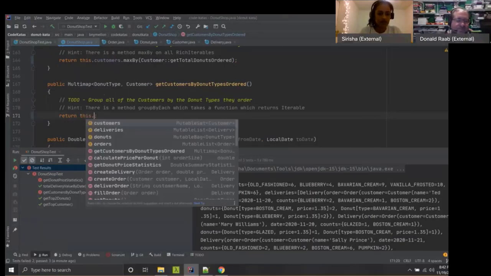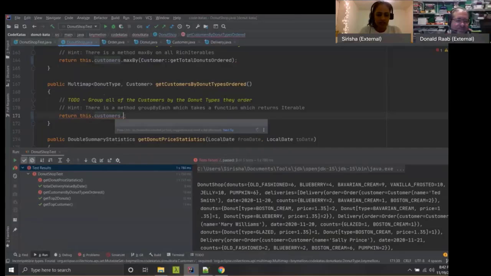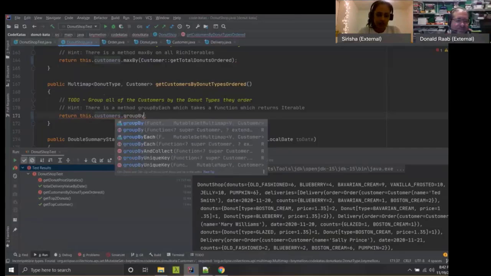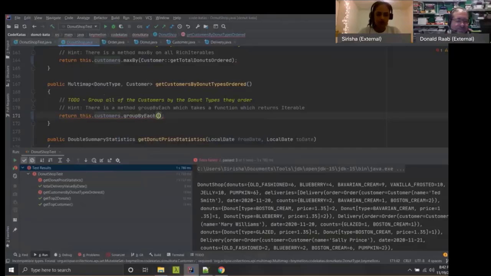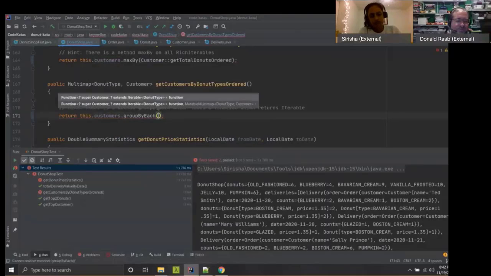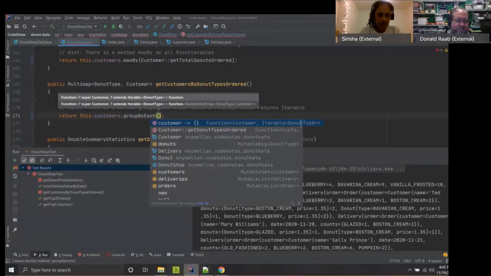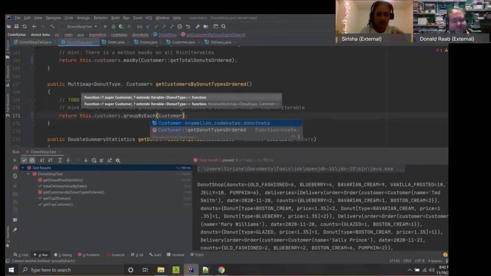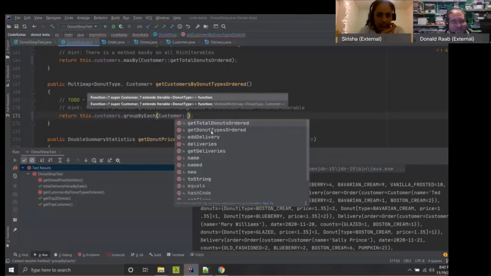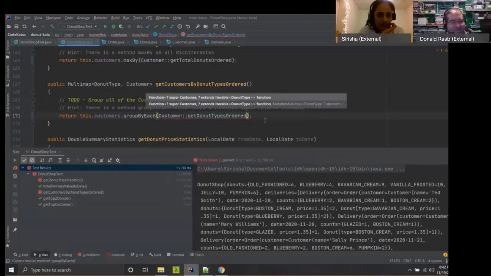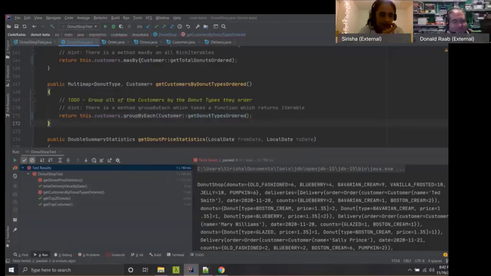So I'm going to start with this.customers. The hint says use groupByEach, which takes in a function. So I'm going to do groupByEach, and I want to see what options I have right here. If I use customer, I want to look at getDonutTypesOrdered. So this should basically do the trick for me. And if I rerun the test, I should see this pass.